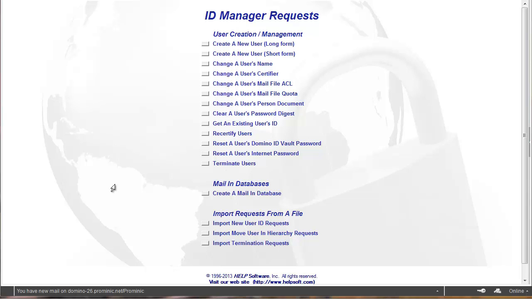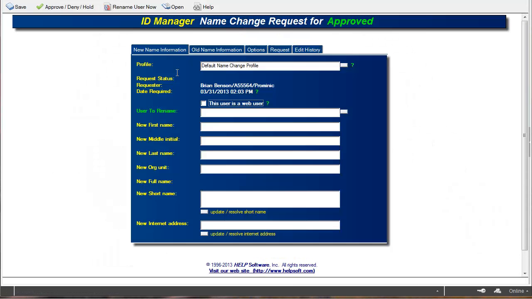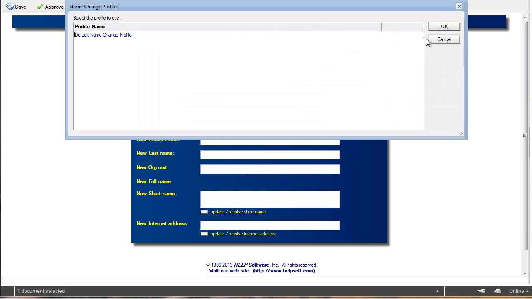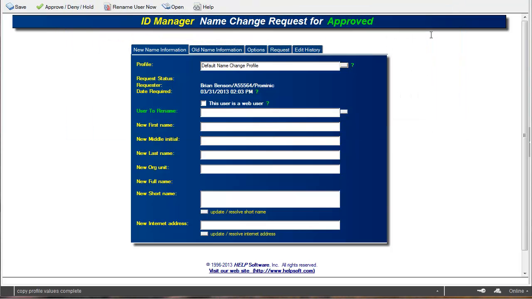This video shows how to rename a user with ID Manager. To start, click on the Change a User's Name button. Select the name change profile to use. This is a document that provides a number of default values for ID Manager.